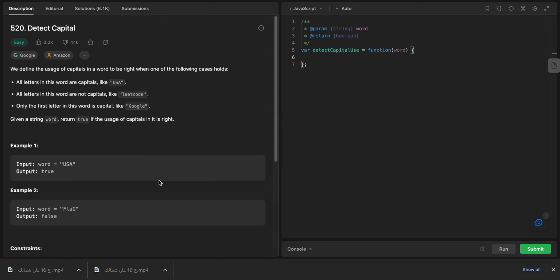Welcome back. Today we have this problem. It's called Detect Capital. We define the usage of the capitals in a word to be right when one of the following cases holds. All letters in this word are capital, like USA. All letters in this word are not capital, like Leetcode, this one. Only the first letter in this word is capital, like Google, for example.